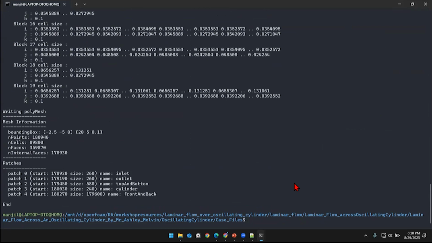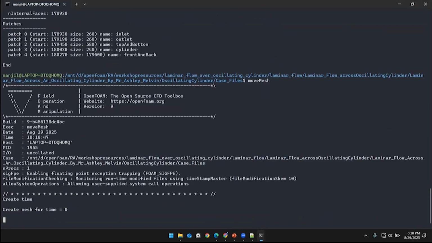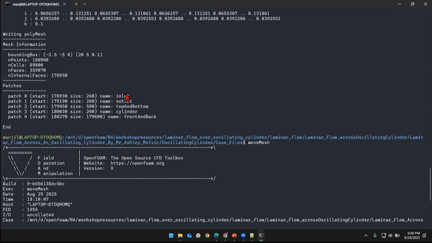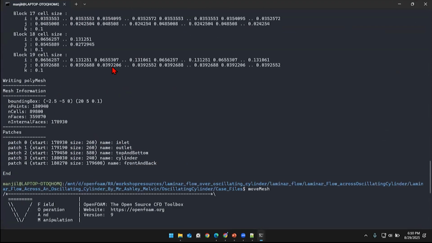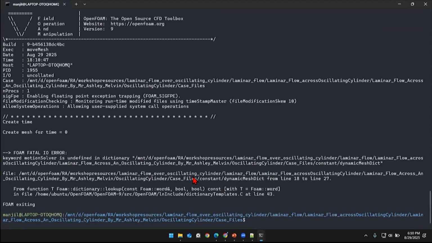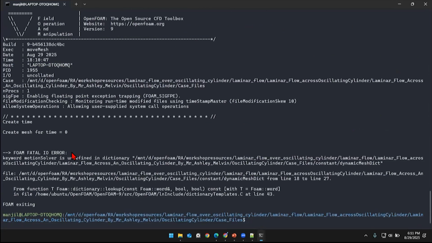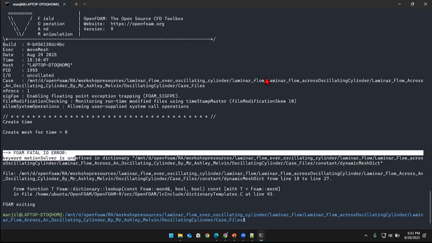Now there is an important command for the dynamic mesh, which is moveMesh. If you type moveMesh, this will move the mesh. It will not solve for the flow parameters, it will just move the mesh. You can also see that there is an error thrown here. It says the keyword motionSolver is undefined in dictionary, in the dynamicMeshDict file.